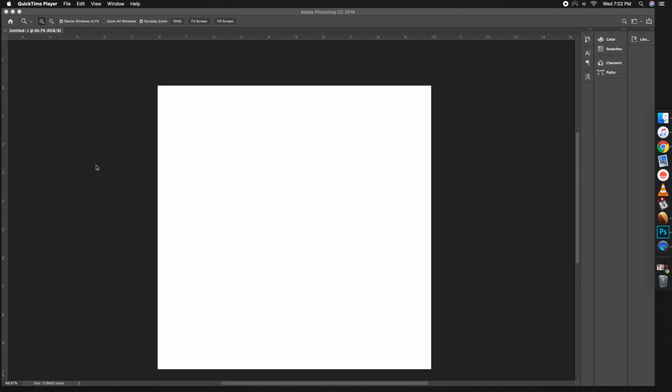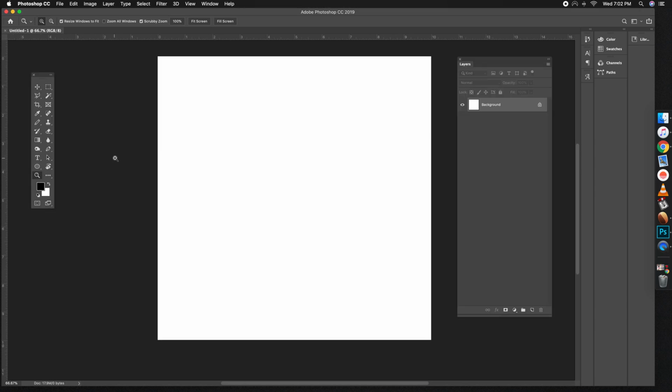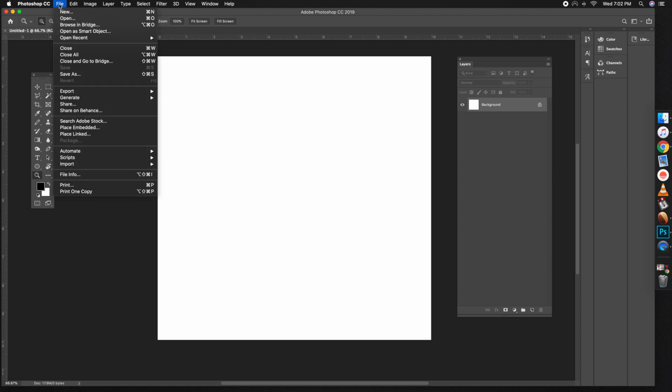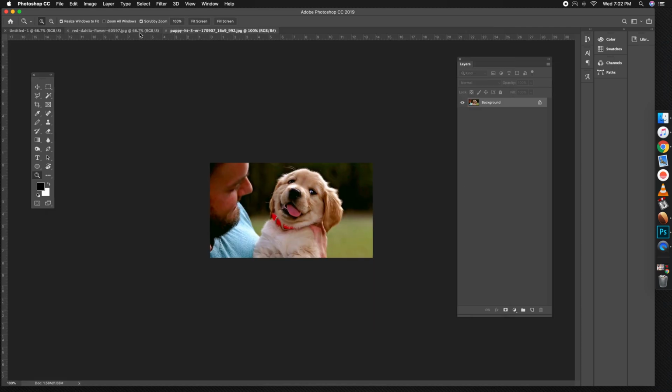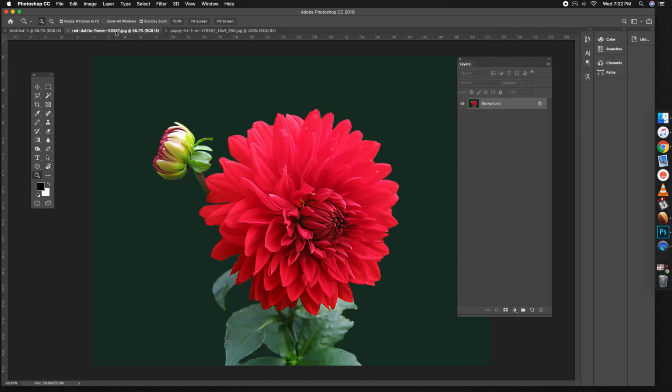Now, in order to bring in imagery into Photoshop, we're going to be doing it a little bit differently than we did in Illustrator. Instead of file placing, we're actually going to go to File Open. We're going to go find our images. I've got two here. It will open them up in different tabs up here on the top.